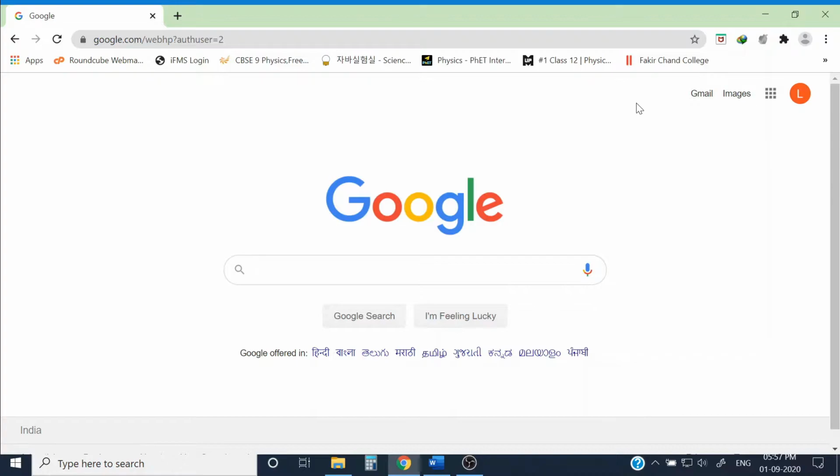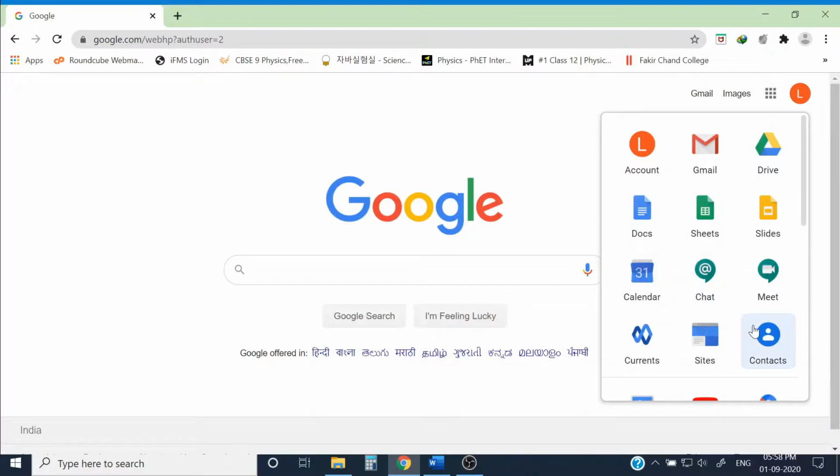So first, you need to open your Chrome browser and log in via your Google ID. From these nine dots, you can find Google Sites. Or you can simply type Google Sites in the Google search engine, so you will be able to get to sites.google.com.